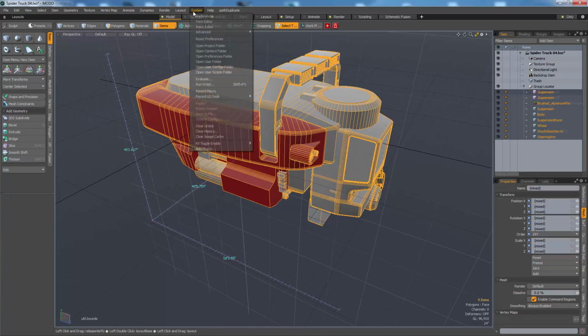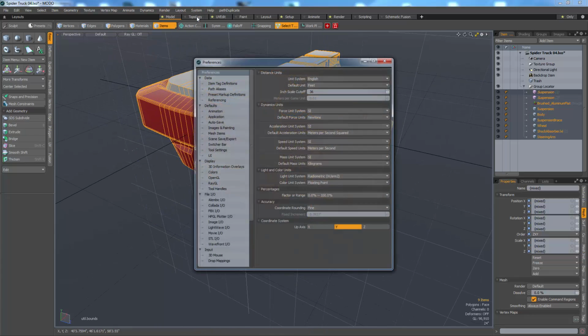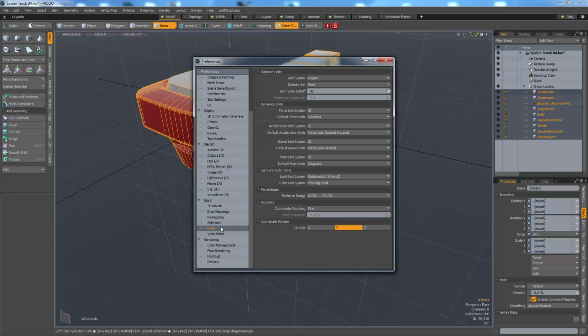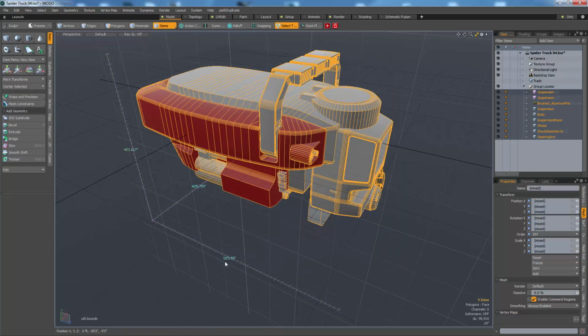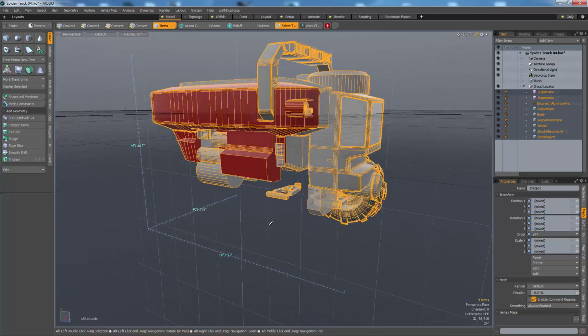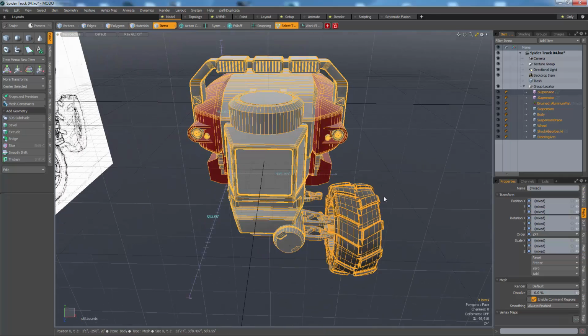So let's go to System, preferences. If you go down to units, you can change this from English to metric if that's what you like. But anyways, 58 feet. I'm gonna shoot for about 20 something feet.